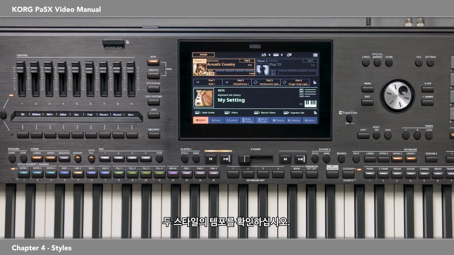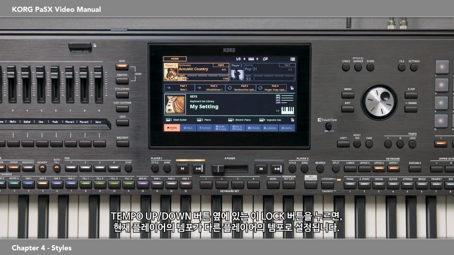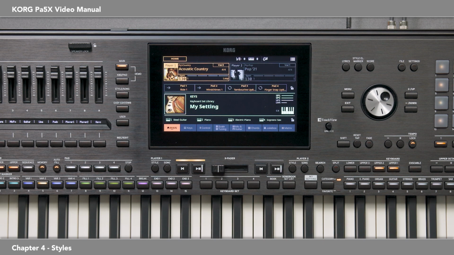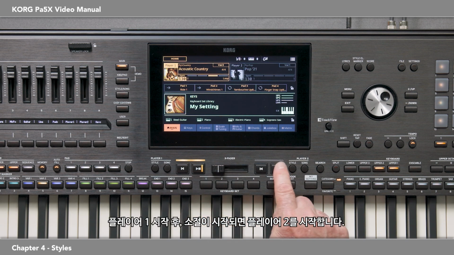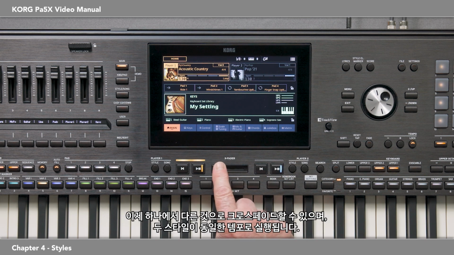Notice the tempo of the two styles. When you press this lock button beside the tempo up-down buttons, the tempo of the current player is set for the other player. Start player 1. Then at the start of a measure, start player 2. Now you can crossfade from one to the other, and the two styles are running at the same tempo.